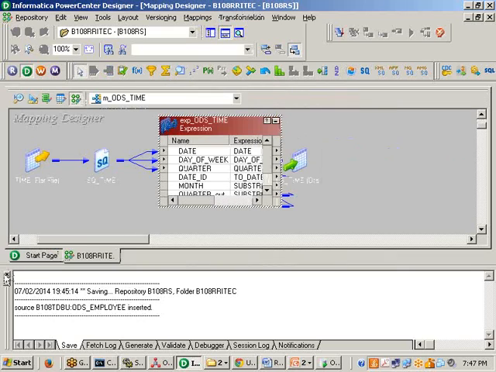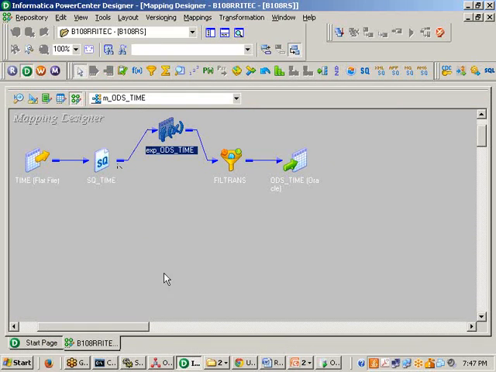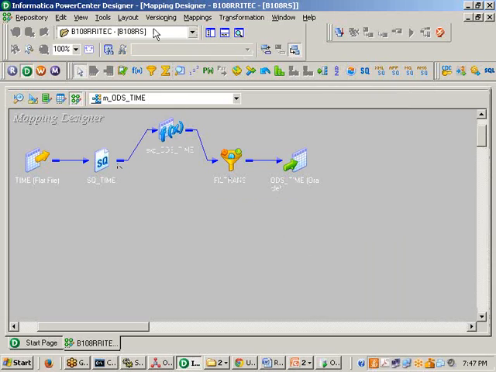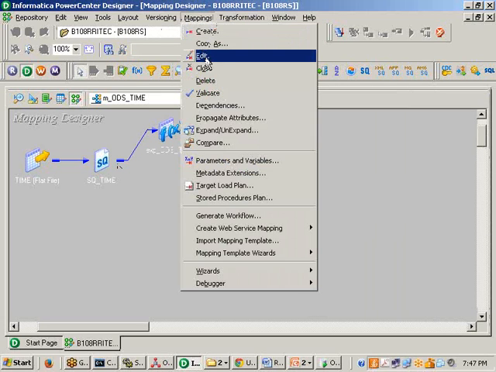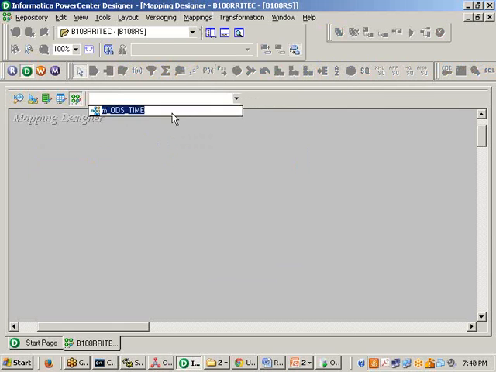If any mappings are already available, then what you can do is clear this one. There is no clear all option. Then how to remove this one? Here I have an option, delete, or you need to use close. Delete means deleting from the repository. We should not do that. Temporarily I want to remove it from the work area, so you need to click on close. So it is removed from here.